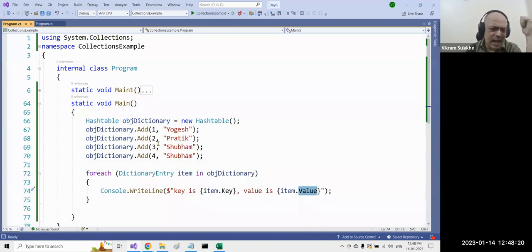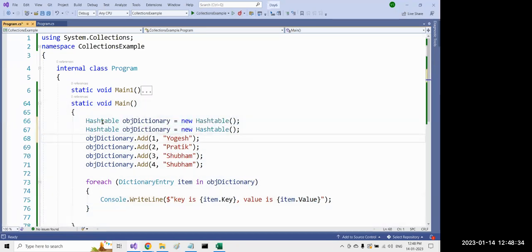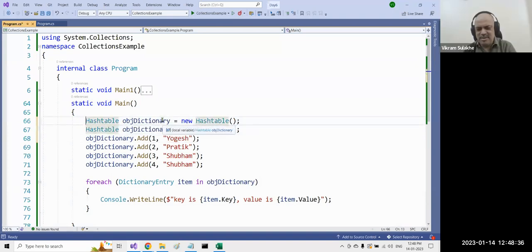So if you add to a hash table, then the original order in which you added is not maintained. Like for example, I've added in a certain order, that order is not being maintained. In a hash table, the order will not be maintained. Correct. Okay.